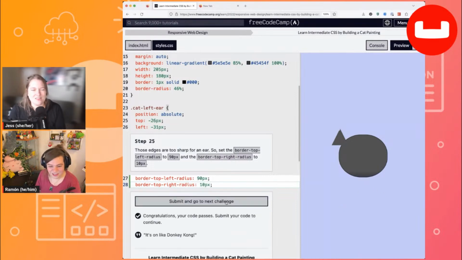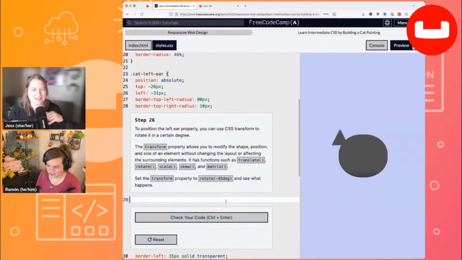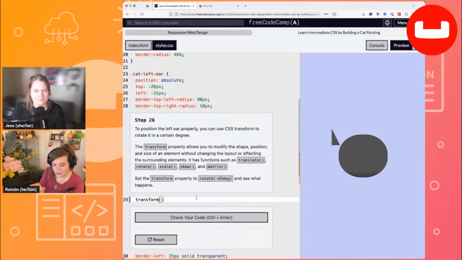So we're gonna check our work. I bet we're gonna do the exact same thing to the other ear. Oh, we're gonna use transform. We've been using transform today as well with the penguin. What we're doing is using different functions to transform how our element looks. This time we're going to use a function called rotate, and that takes one property, which is how many degrees we're going to rotate it by.